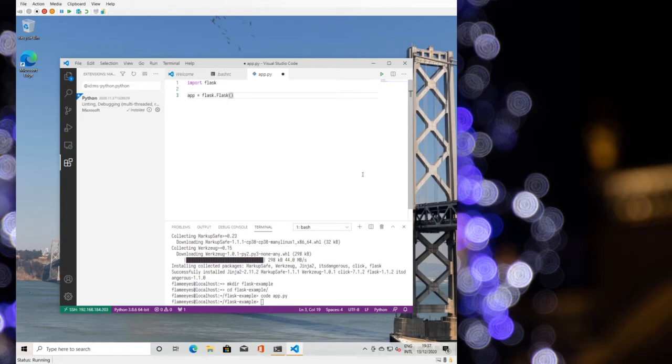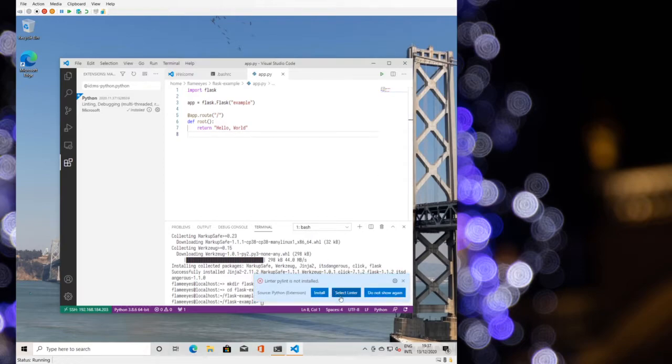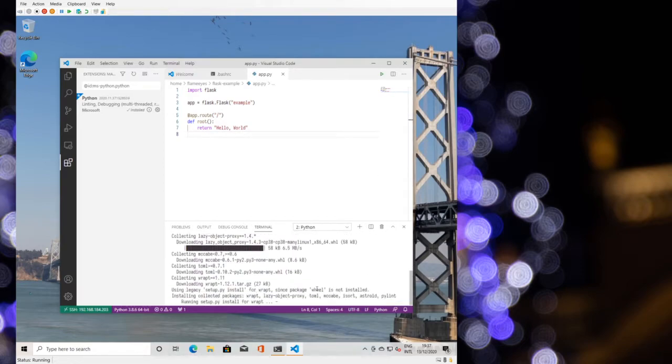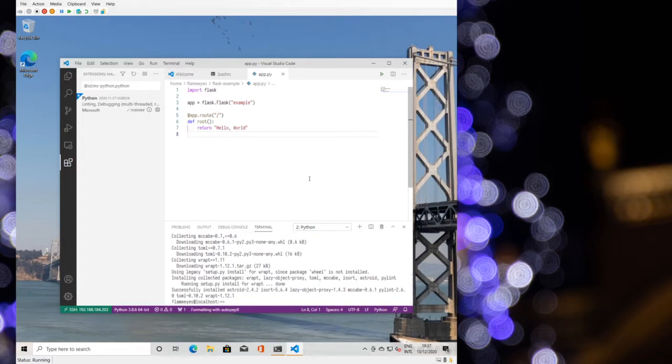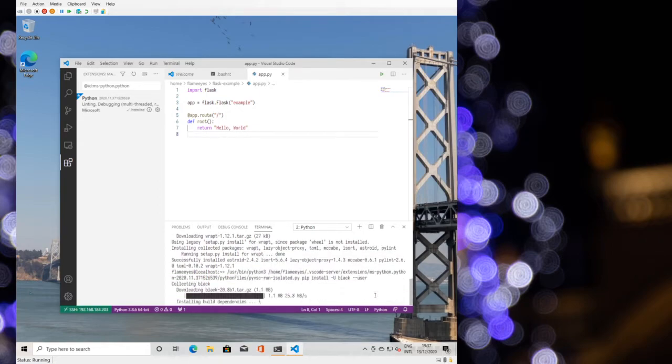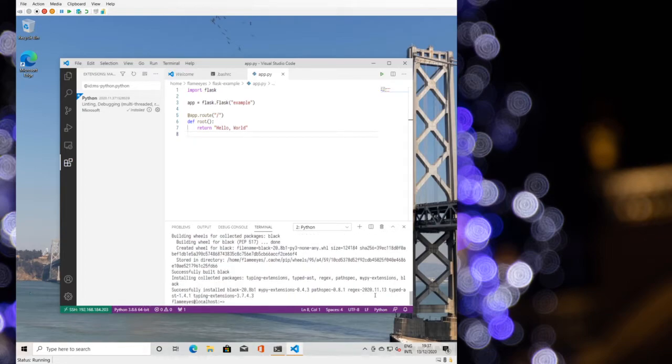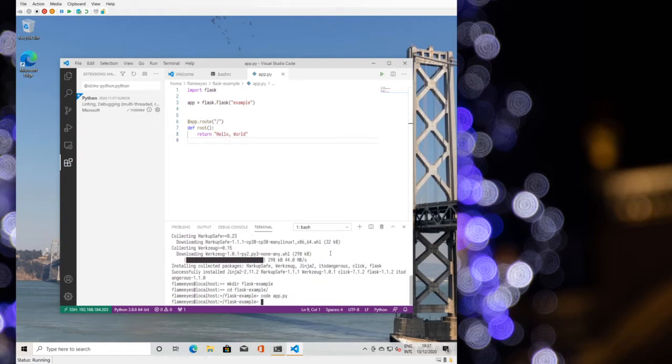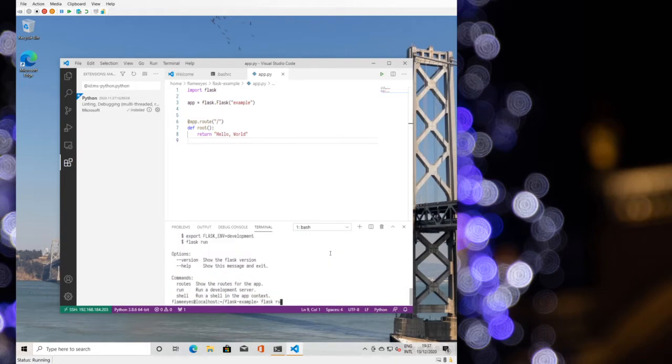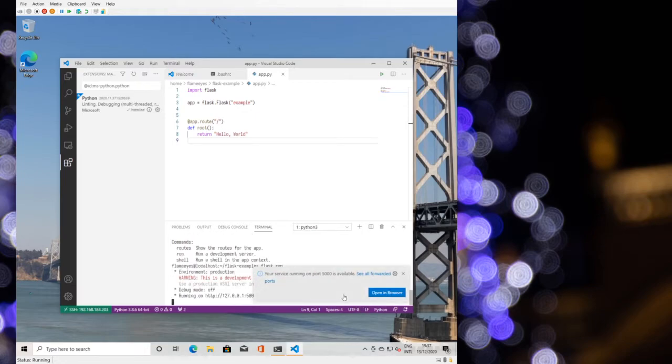Flask.flask example app.route slash out left root return hello world. Pylint is not installed. Yeah, sure, install it. And let's reformat this. Oh, auto-update is not installed. Use black. It just installs it by itself. Reformat, save. And now flask, flask run. Your service is running on port 5000.